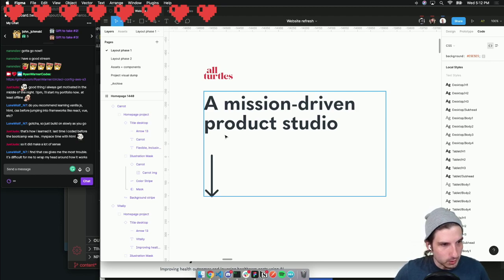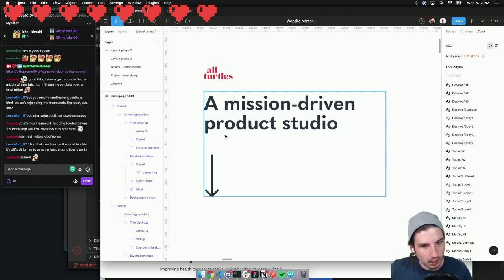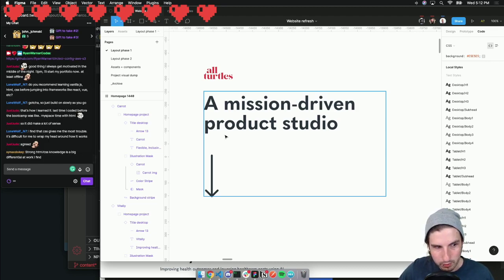I find that CSS gives me the most trouble. It's difficult for me to wrap my head around how it works. Yeah, I think it just comes with time, repetition. You could definitely isolate CSS learning away from JavaScript, if that's something that's holding you back. You could practice your CSS away from JavaScript, away from React, in like CodePen with just HTML and CSS, and try styling things or following tutorials. Strong HTML CSS knowledge is a big differential at work.